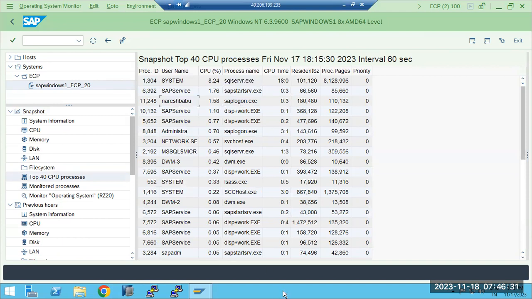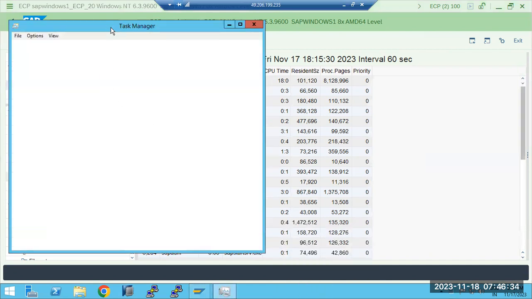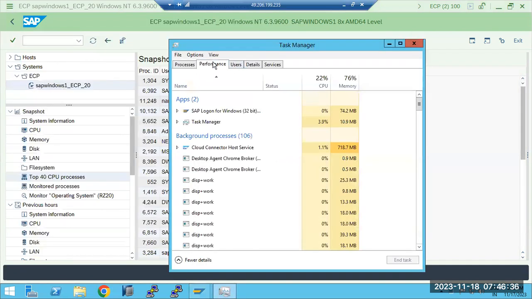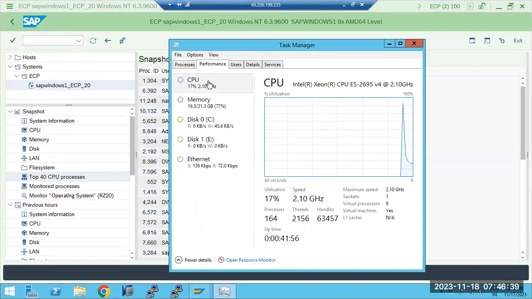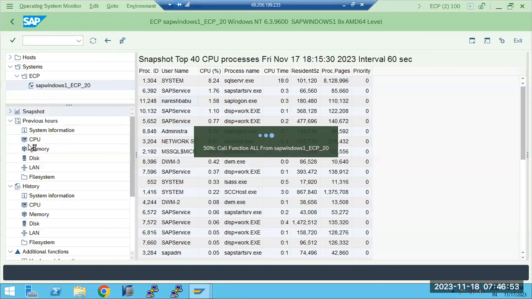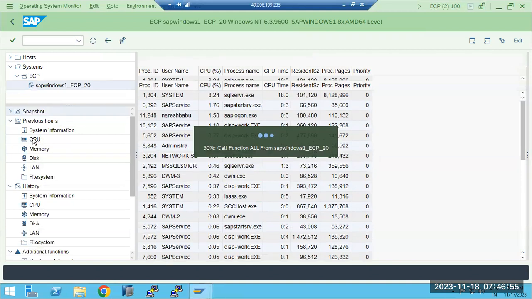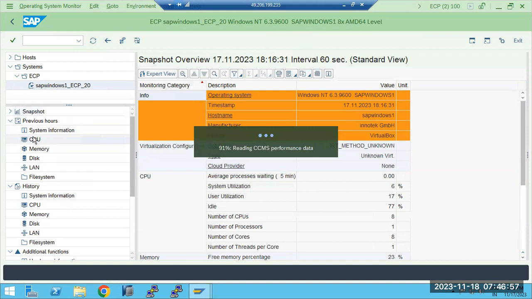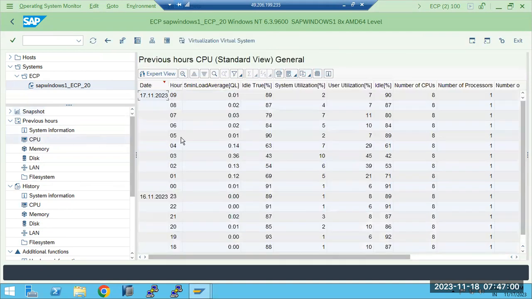Same as in Task Manager, this is how we monitor operating system level performance here. We can monitor everything from here, right? And not only the current values; the history, the previous hours' information, we can also monitor here. The previous hours, what the system utilization was. This one is very less.